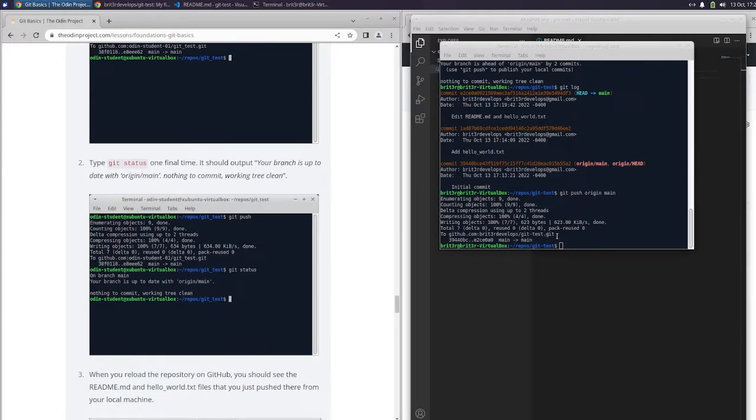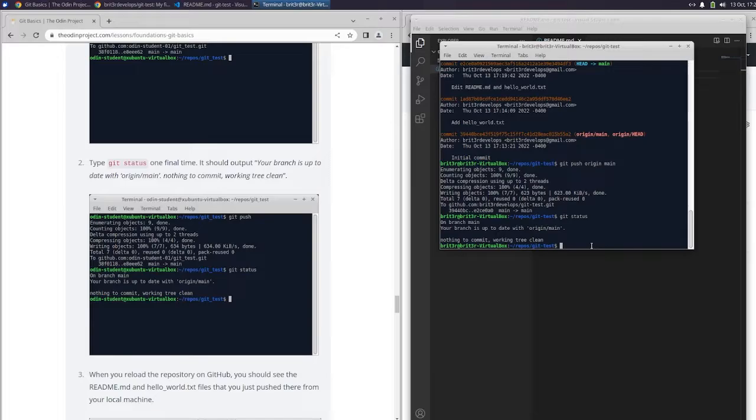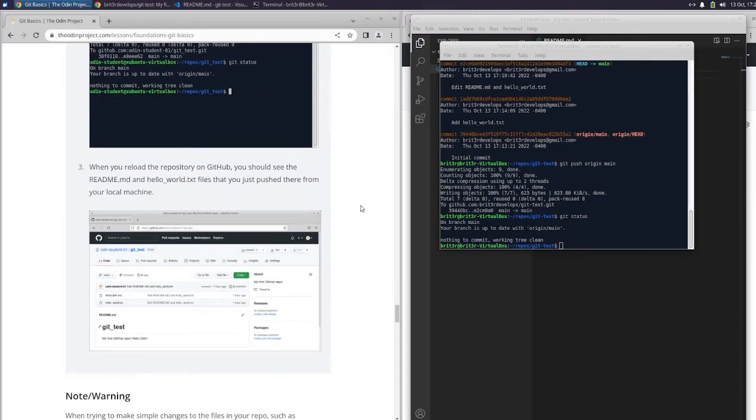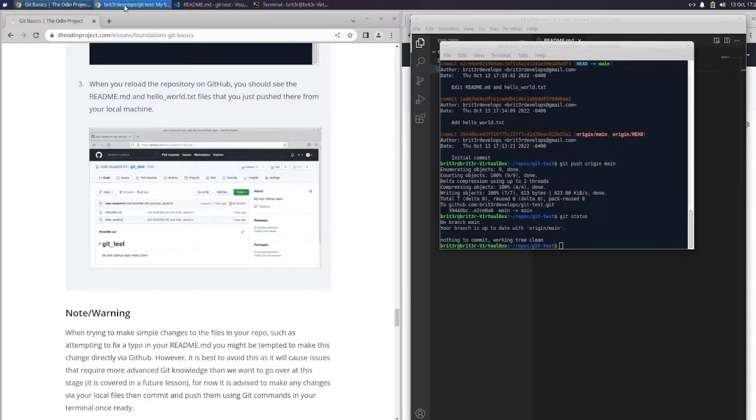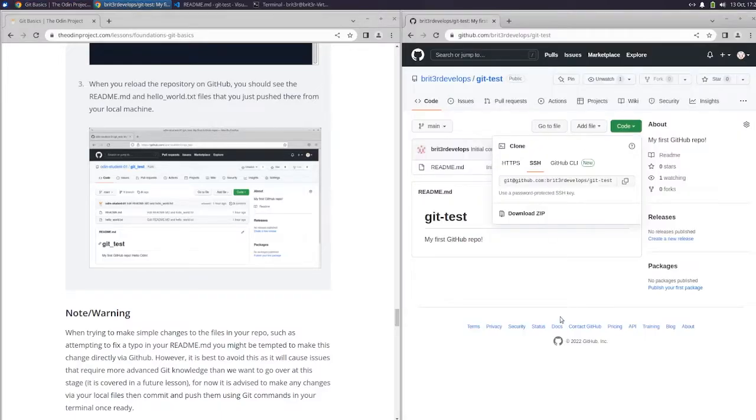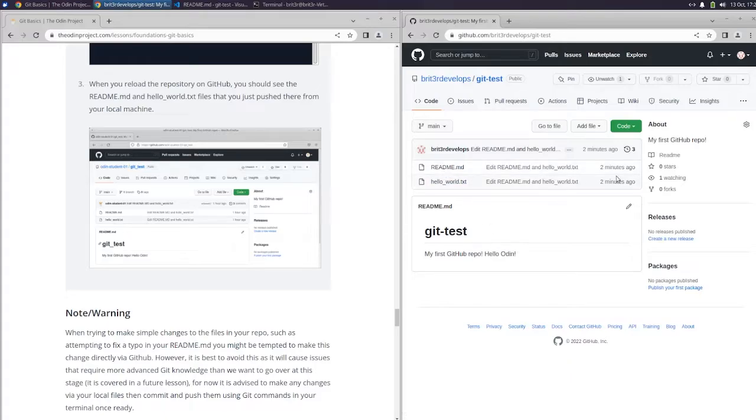Type git status one final time. Your branch is up to date with origin/main. Nothing to commit. Working tree clean. When you reload your repository on GitHub, you should see the README.md and hello world text files that you just pushed there from your local machine. So let's go back to here and let's refresh it. And we got both files. That is really, really cool.